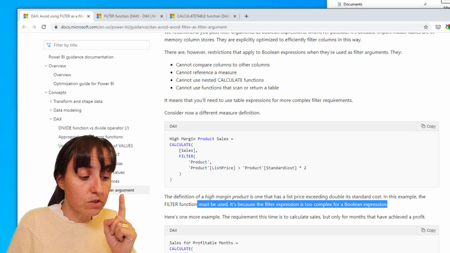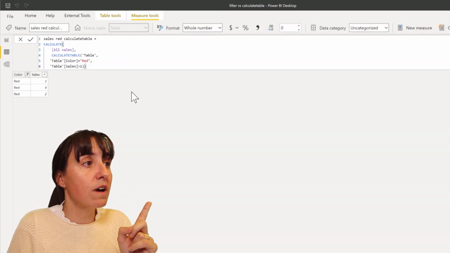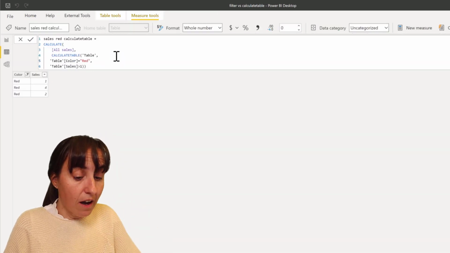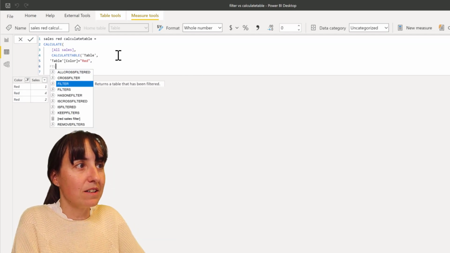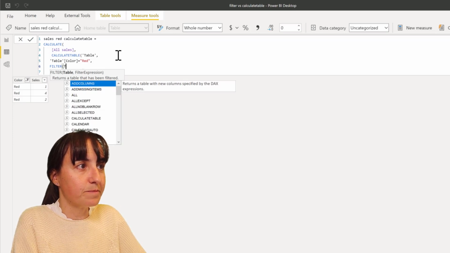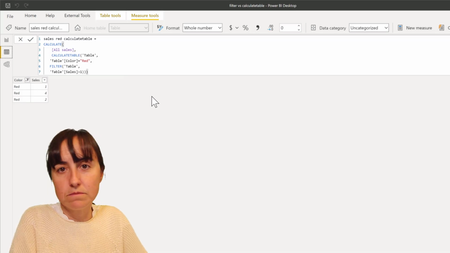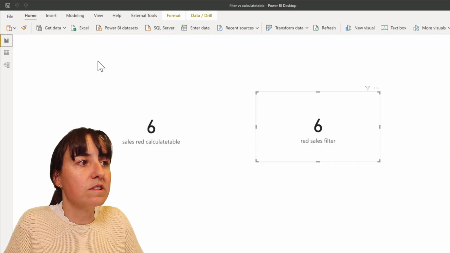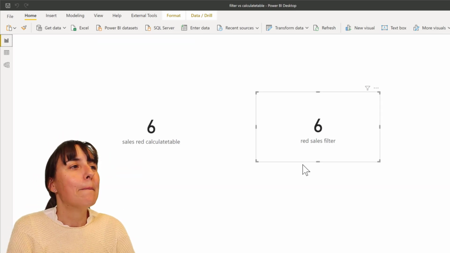I don't know if it's true. If you know, just let me know. But I think that when we write table sales bigger than one, what we probably are writing is this filter table, sales bigger than one. But I couldn't tell you. I don't know. The syntax sugar is just something that either you know or you don't know.